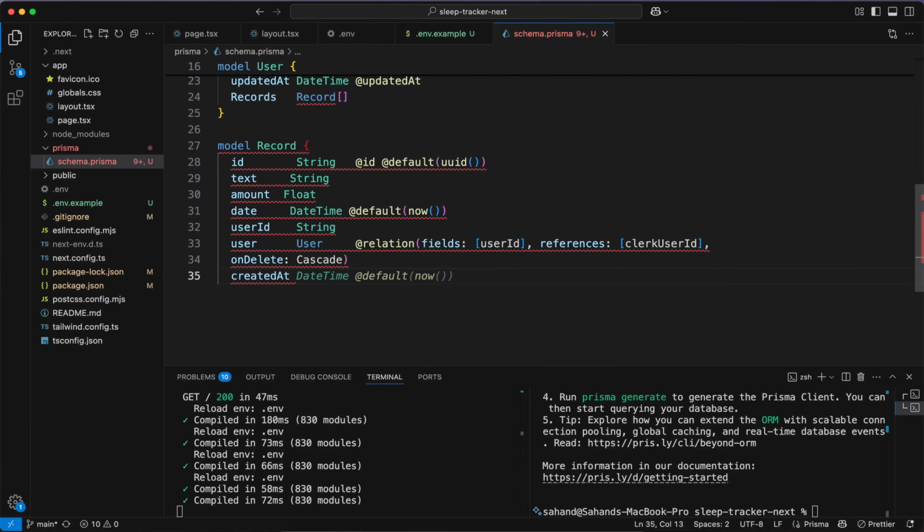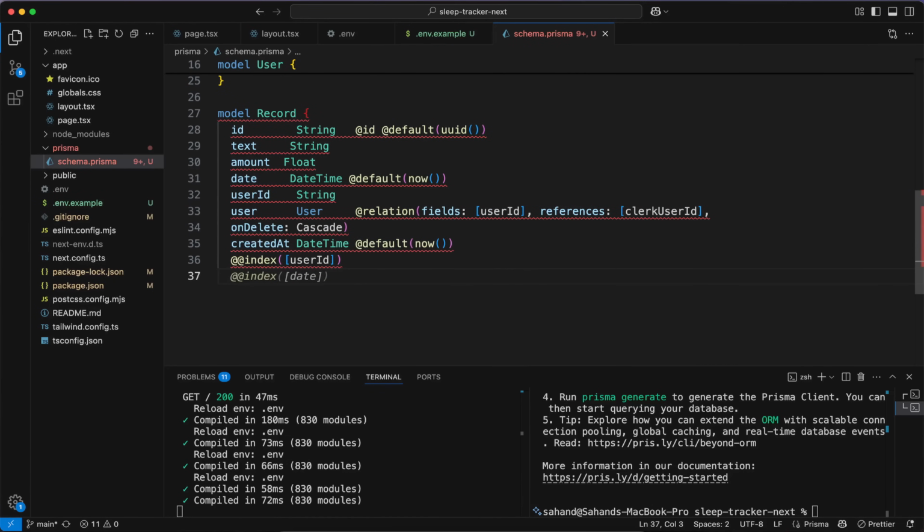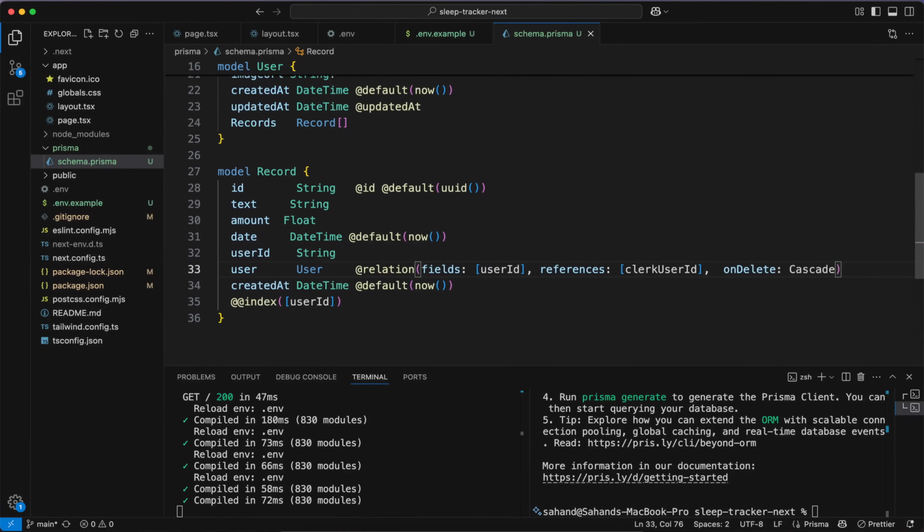Finally, we have the createdAt, which is the date time, and the default is now. And also we want to add the index here. We just say add index, and the index is going to refer to user ID. Okay, that's it for our record model. Let's see if we have some mistakes here. Let me check. So this one, the references, onDelete, and this is cascade. I think this one should be in one line. Yeah, that's it. We don't have any errors now.